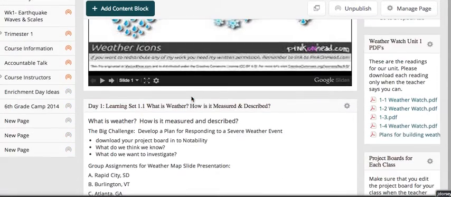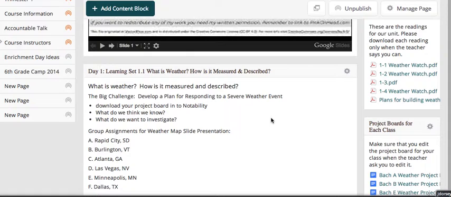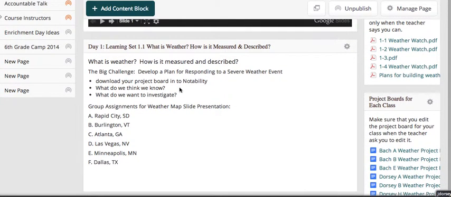So if you look down for day 1, which is what today is, learning set 1, what is weather and how is it measured and described? We're going to be doing a couple of things. We're going to be downloading a project board into Notability, and we're going to be talking about what we think we know and what we think we would like to investigate.